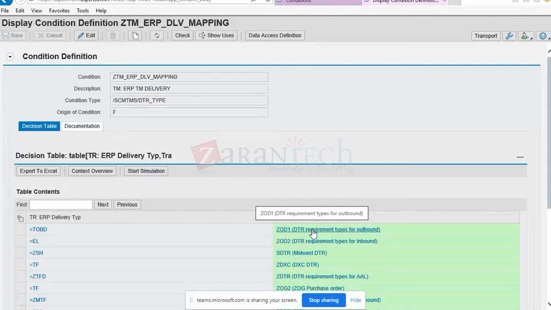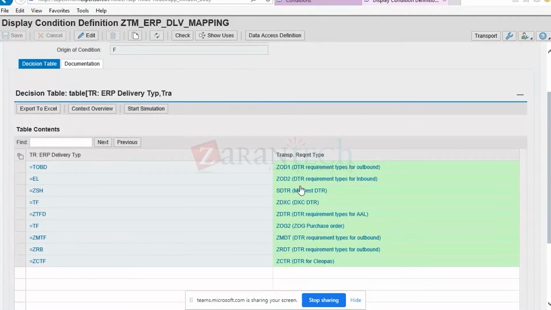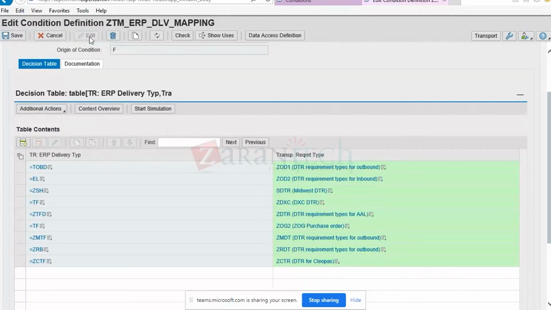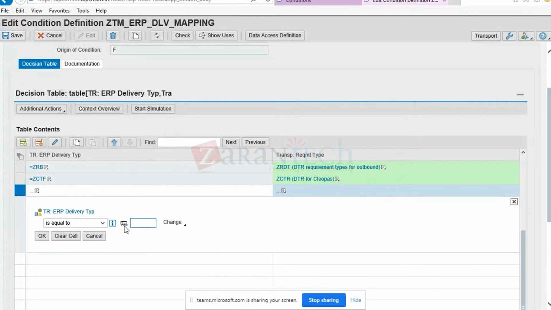Again, same thing. If you want to specify for which delivery type to which DTR type, you need to go to edit and click on additional entries. If I go to this new insert, for example, if I have a delivery type, click on direct value input, and here the ERP delivery type is LF.